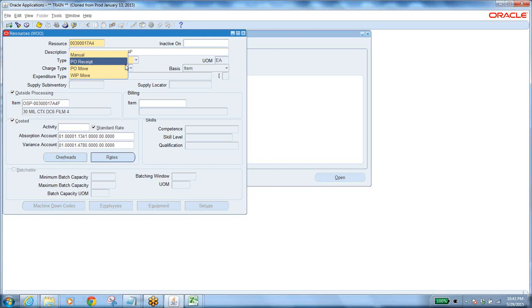You are purchasing to receive the item. You are selling by raising a sales order. You are manufacturing by creating a discrete job. When you create a discrete job, that job will have different operations: 10, 20, 30, 40, 50. When you complete 30 and you are about to move to 40, that means you are completing that operation. That is called WIP move. You are moving from 30 to 40.